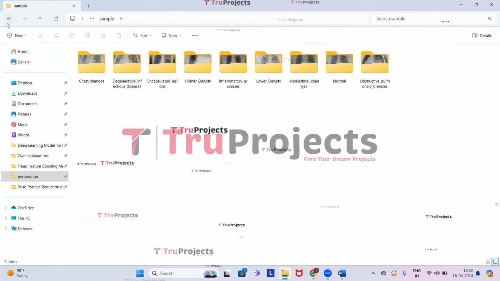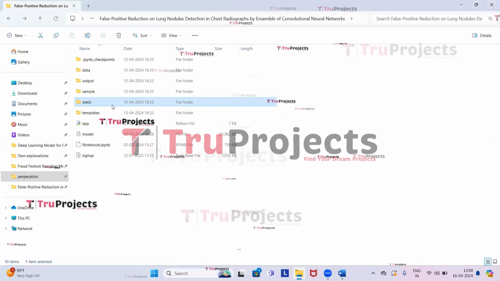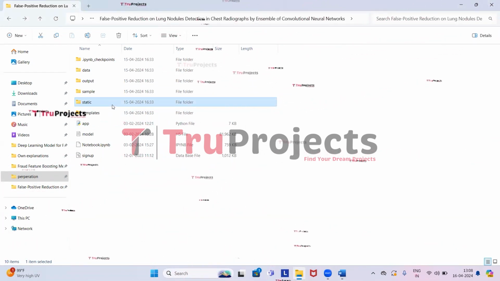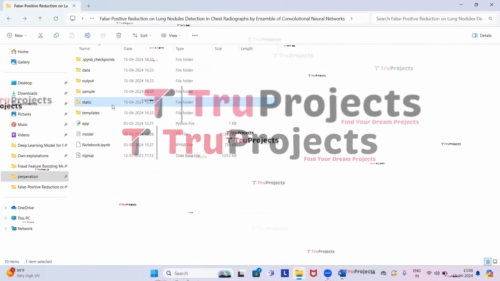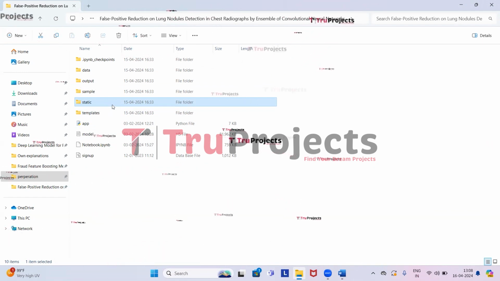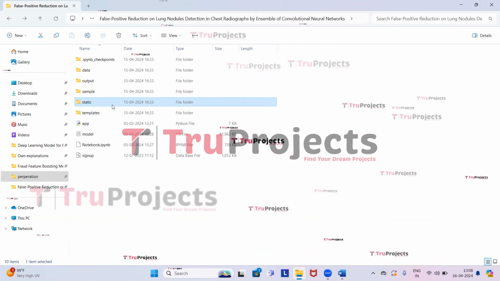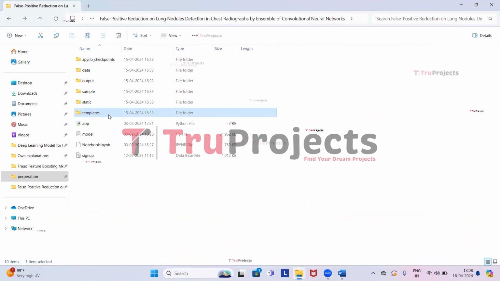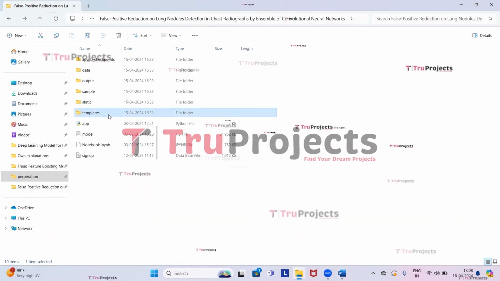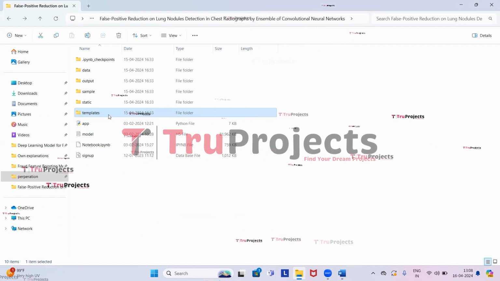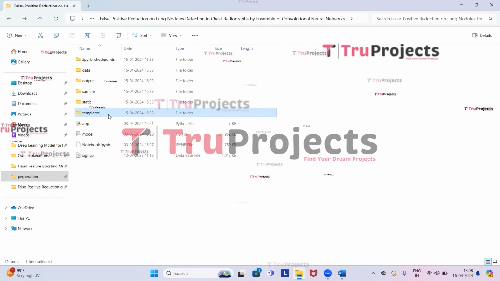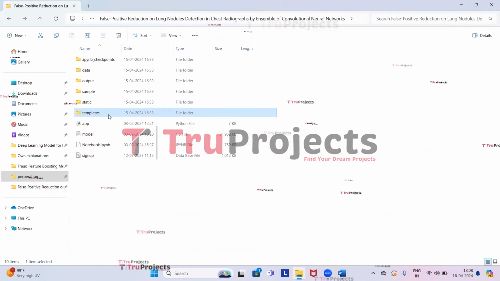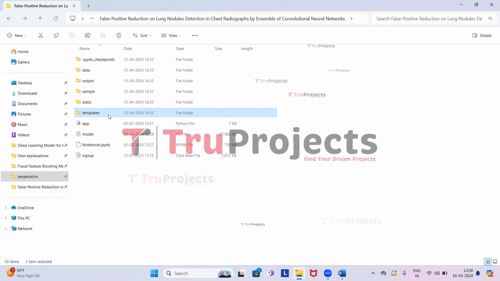So now get back. Moving on to the next folder, which is the static folder. In this folder, we will have CSS, JavaScript, and Bootstrap files. These files are important for project styling as well as interactivity. The next folder is the templates folder. Here lie all the HTML pages used in the project. They are index.html, about.html, etc. And each HTML file represents a different page of the website and provides structure and layout for displaying content to the users.